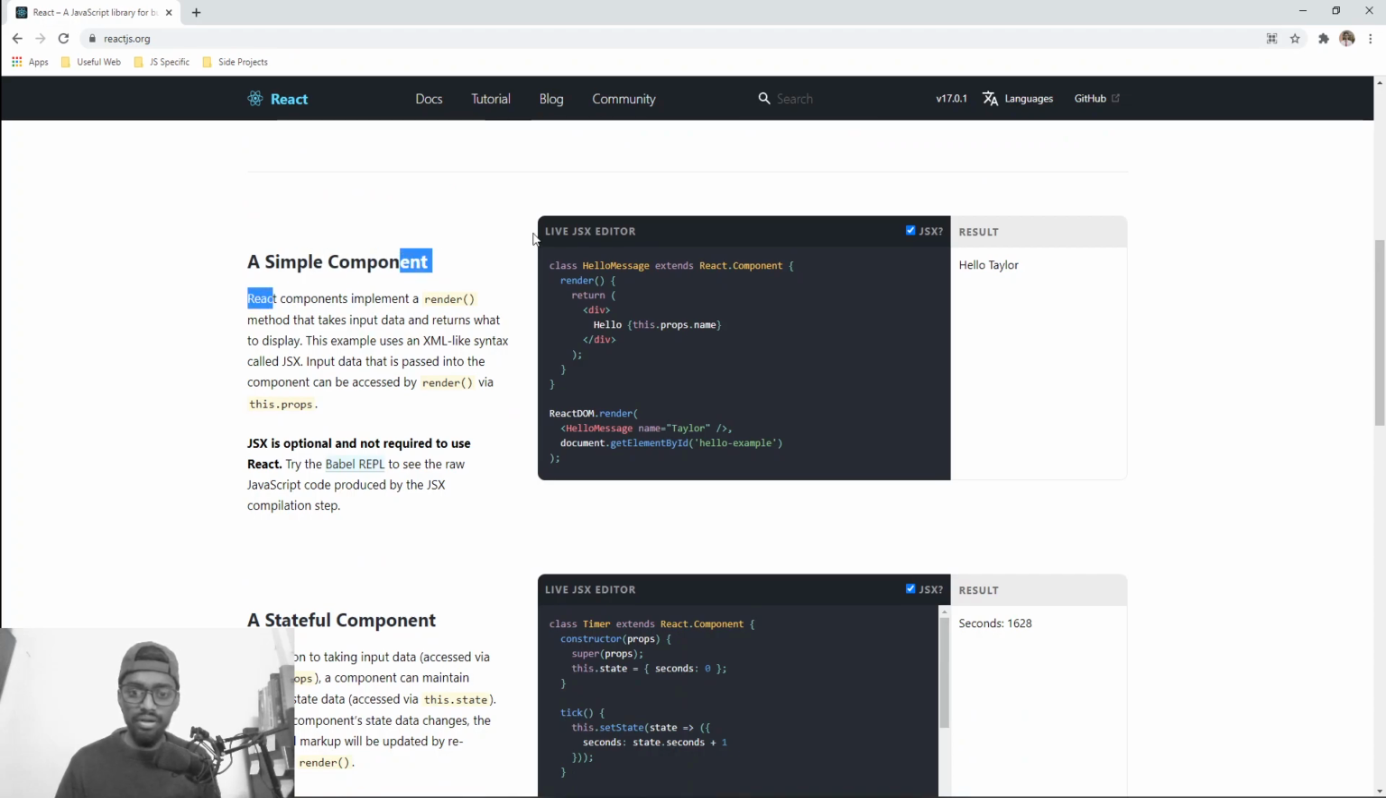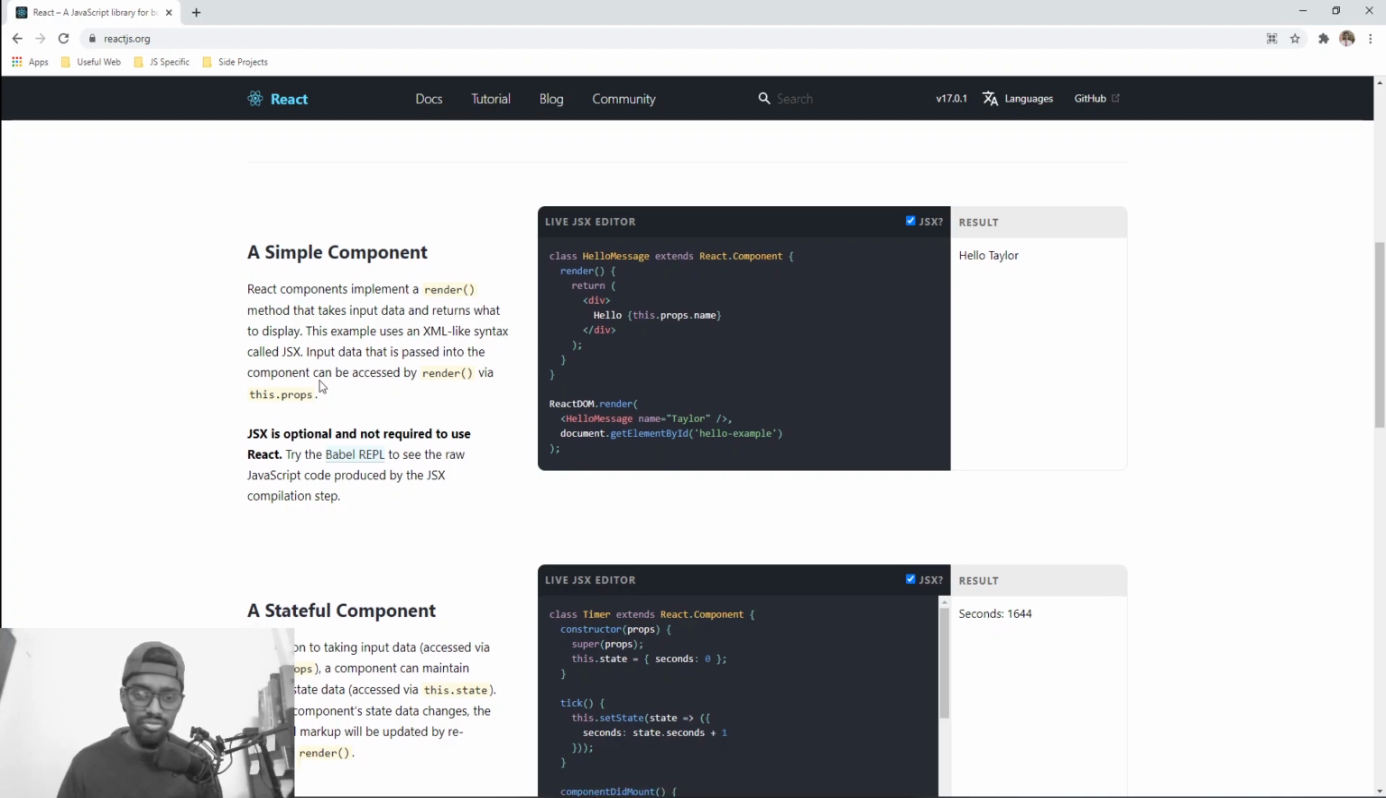So we have a simple component. This is how a component in React looks like. Don't worry if you're not able to digest this or understand this. We'll be looking at them one by one in a very simple manner so that you can understand everything. As of now, let's go to this website.